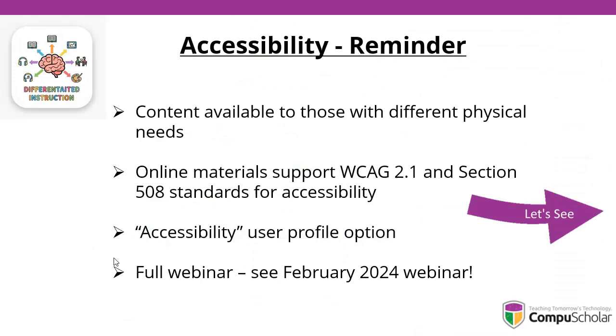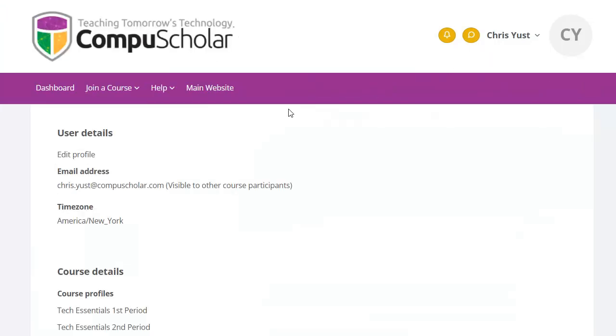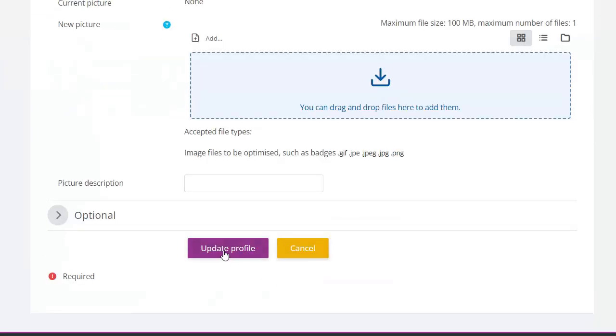And we do have a full webinar on this subject, so I won't spend a lot of time on it today. You can always take a look at our webinars page and check out our February 2024 webinar for more details on accessibility. But for now, in brief, I'm going to show you where to find the accessibility settings. I'll toggle down my profile, click Edit, and I can change my theme from default to accessible and click Update.